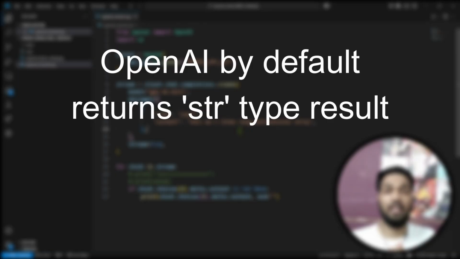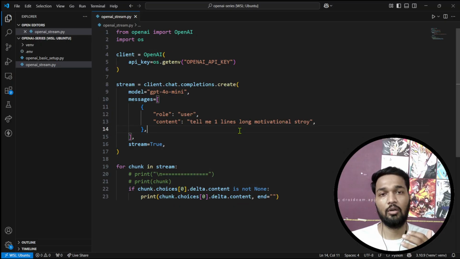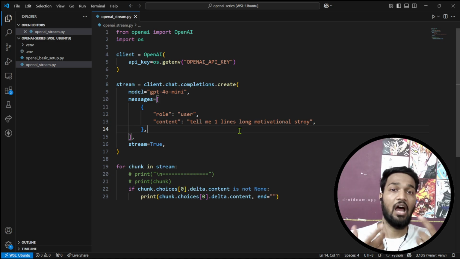Because in OpenAI, whatever you get is in a string format. But your front-end developer says no, provide me in a JSON format or a dictionary format, so that we can extract the values using the key. Then how do you do it? So this is what we are going to see today. So let's head back to the OpenAI website again.